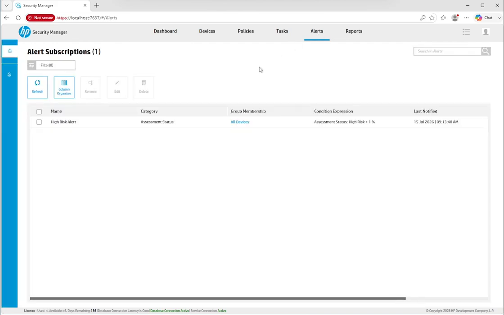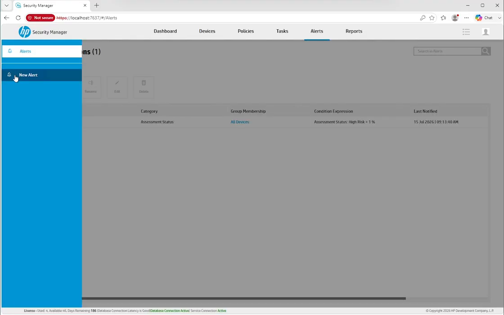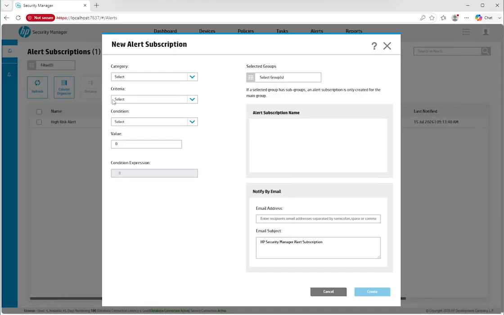Alerts are more about we're looking for specific things to trigger an alert. These are not going to be like the full reports. You can see here I've already got an alert set up, right? So you can have multiple alerts just like everything else with the groups and the policies and the tasks. To set up an alert, you come over here to the blue bar like we always do, and we click on New Alert. Now the alerts are triggered by certain criteria.